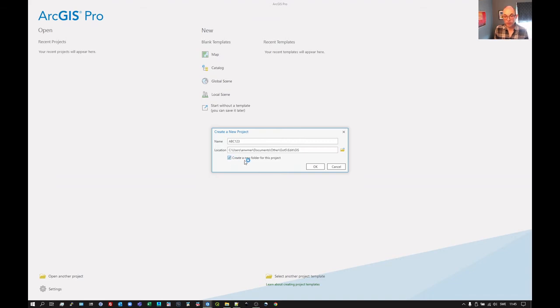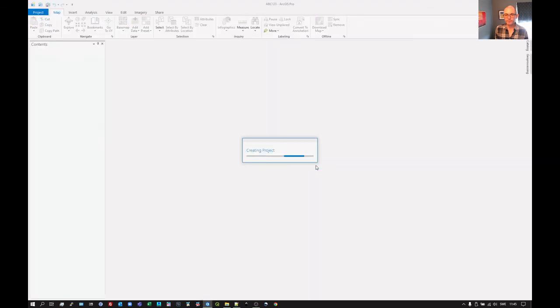And we've got this ticked, create a new folder for this project. If I didn't click on that, it wouldn't create a new folder, which would also work for me. I could then just save it under this GIS folder. But for the sake of demonstration here, I'm going to let it create a new folder. Click on OK.